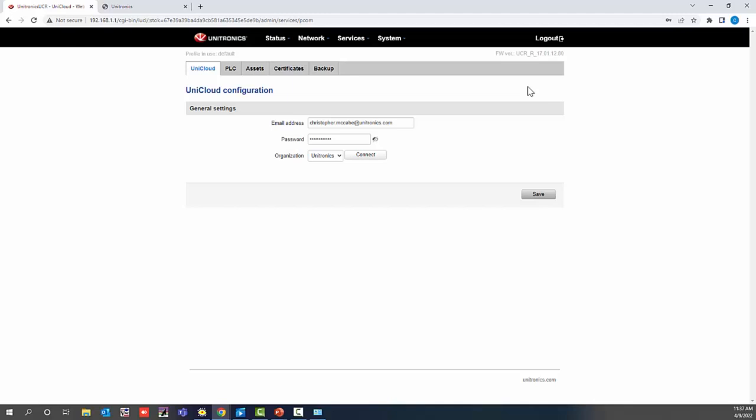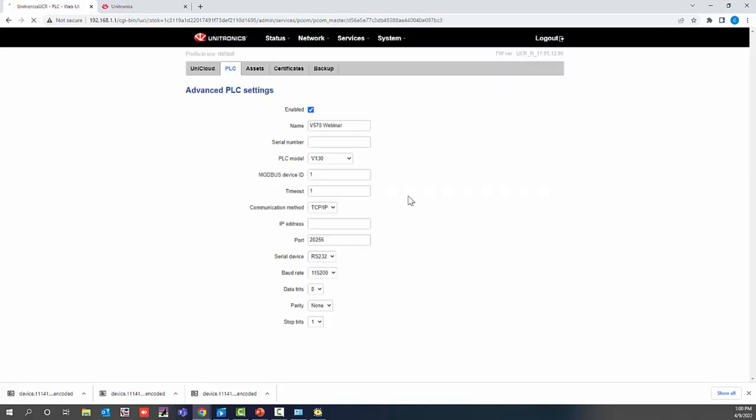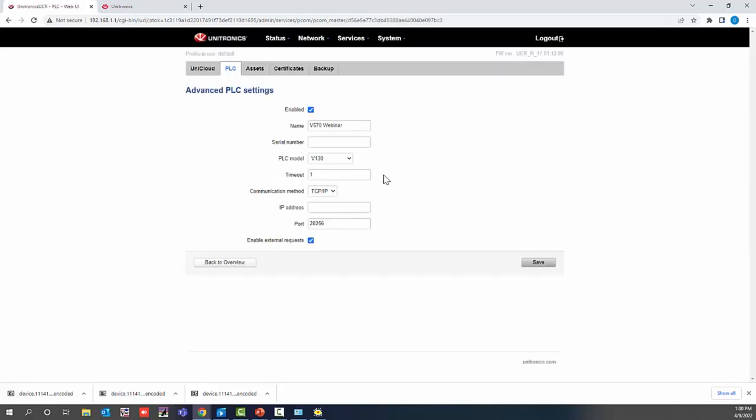Now that I have saved, I am going to add my PLC by selecting the PLC tab here. First, I will name the PLC V570 webinar and go ahead and select add. Now the serial number that will be validated at the cloud level must match what you are entering in the router setting. I'm going to enter the serial number from the sticker on my V570 here.